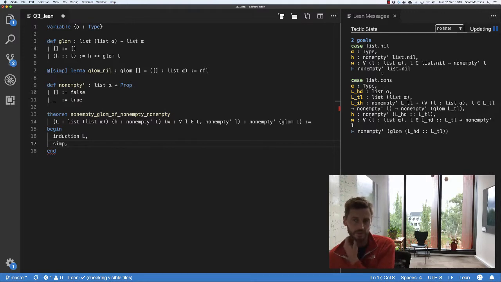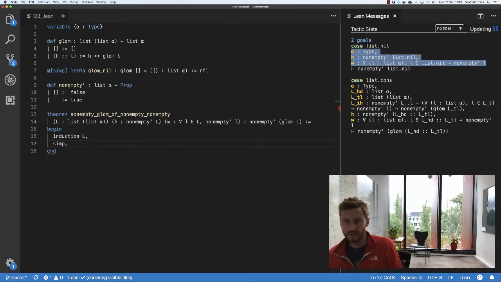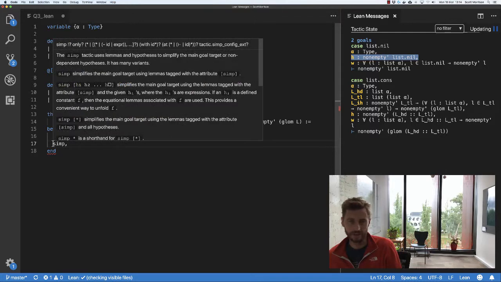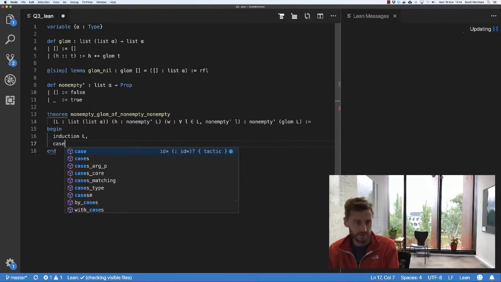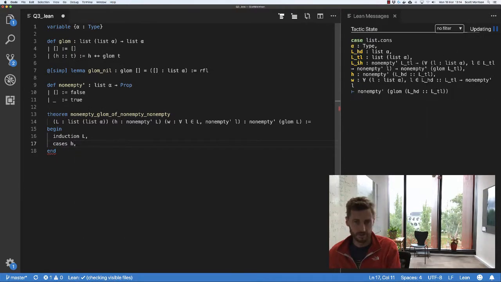We see that the goal is to prove that list nil is non-empty. Now, that is a terrible goal because of course it's false. So at this point we should realize that simplifying wasn't actually what we wanted to do at all. We should look at the hypotheses, realize that one of the hypotheses is absurd, and run cases on that, and hope that Lean can see that there was no possible way to have built that thing.